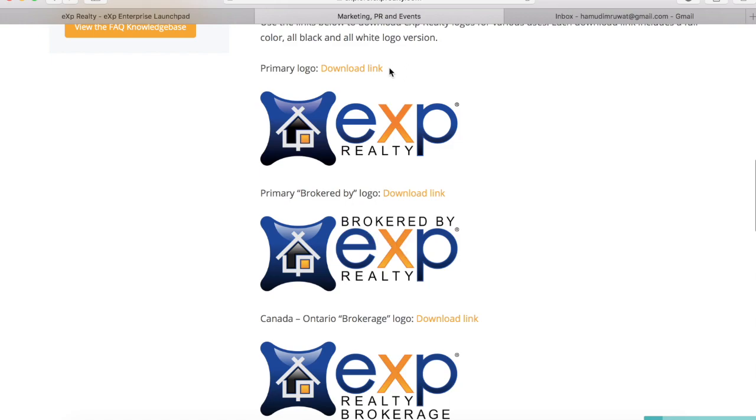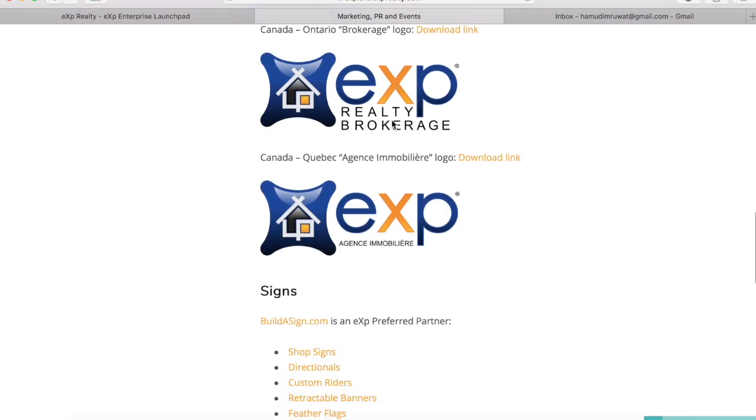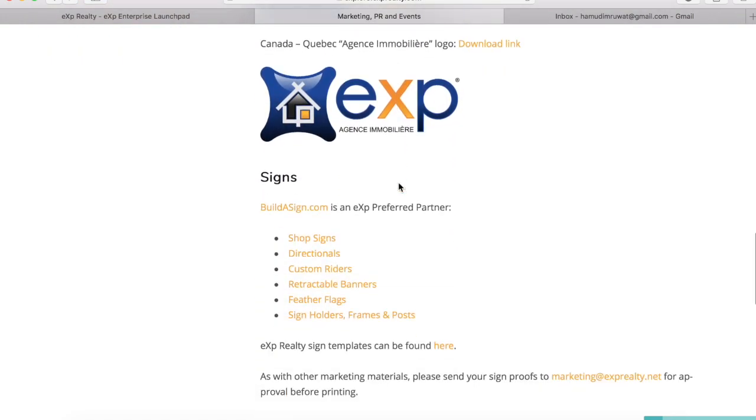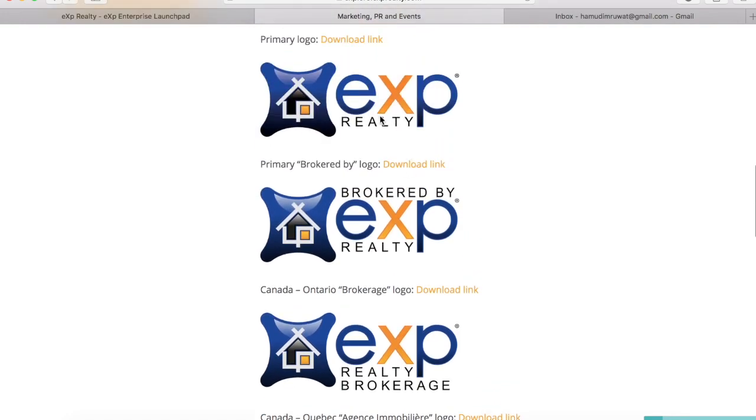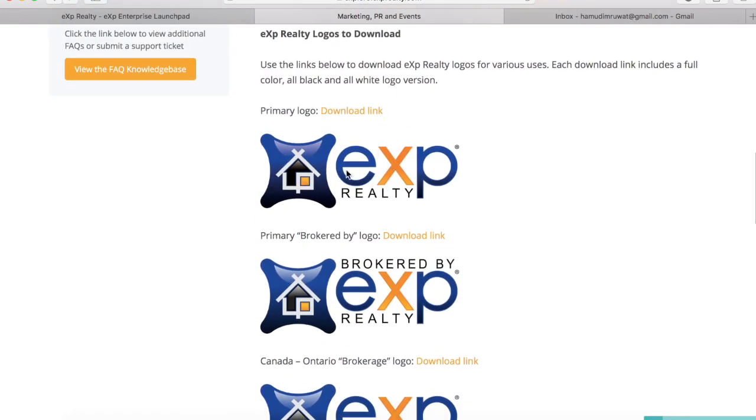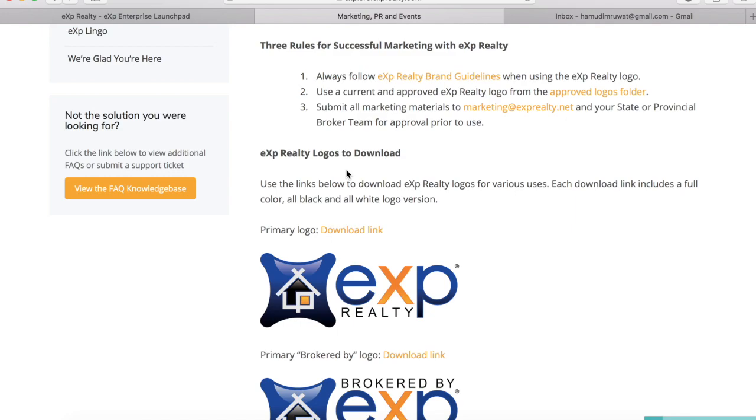We have brokered by eXp or the traditional eXp logo, and we actually have it in not just the standard blue and orange, but also in a white and a black. Of course, you want to make sure that you're getting everything approved by your state compliance broker and marketing at exprealty.net. So if you notice, agent's email is .com and then staff is .net.